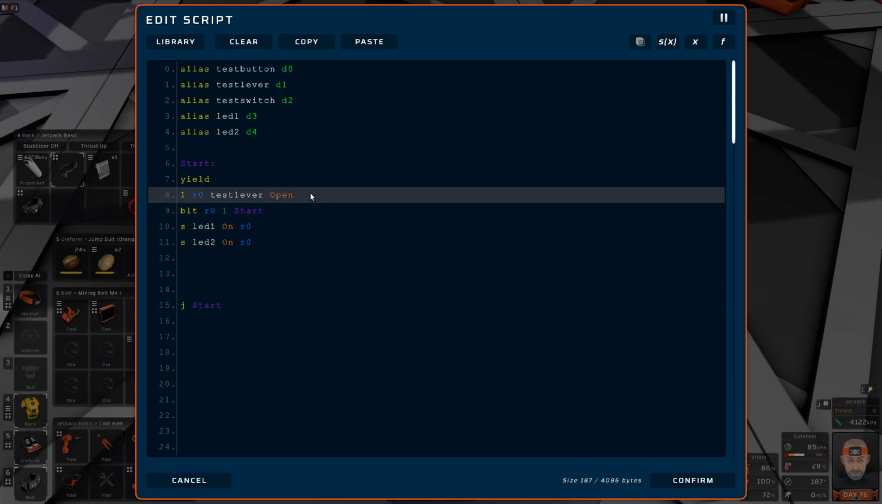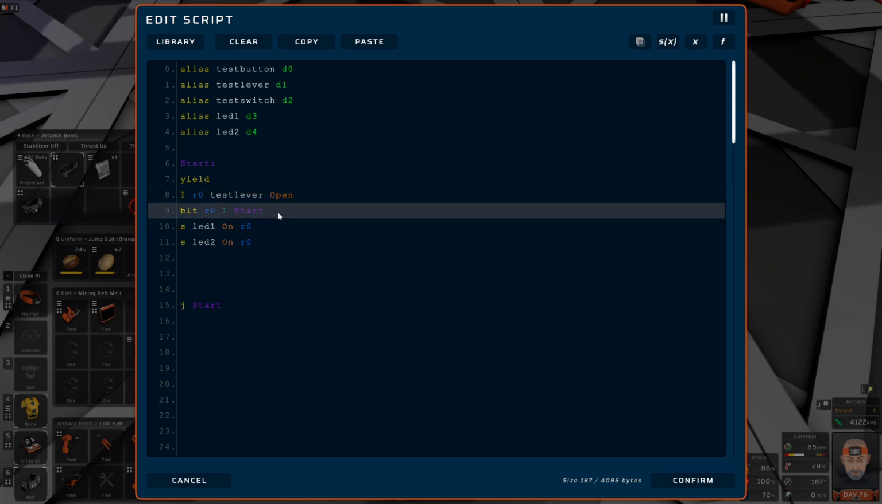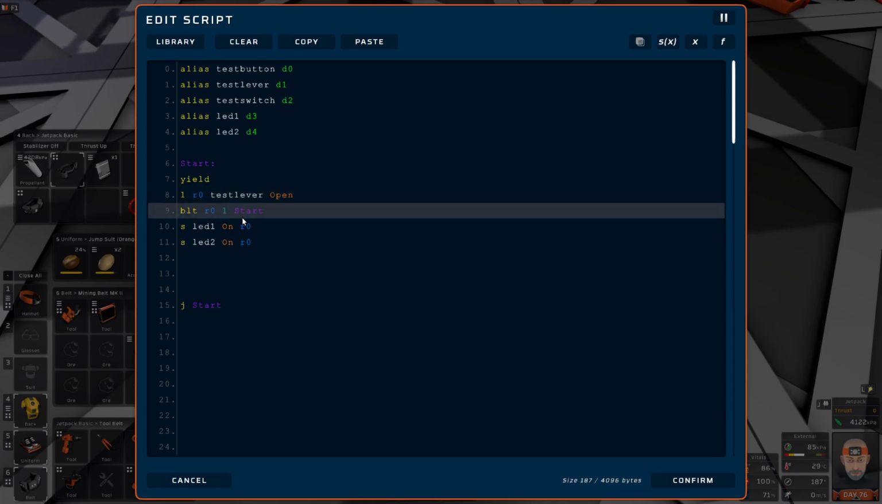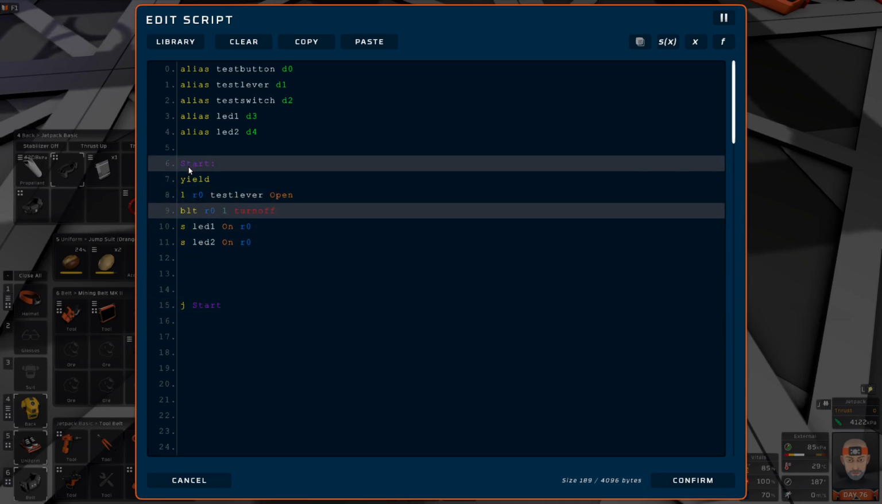Now, why did that happen? What I've got to do is, if it's less than 0, I just have to jump to start. Well, it turns out you can't do that. So let's put another loop in here, and I'll call it, very simply, turn off. Now, why is that red? Because I didn't define turn off.